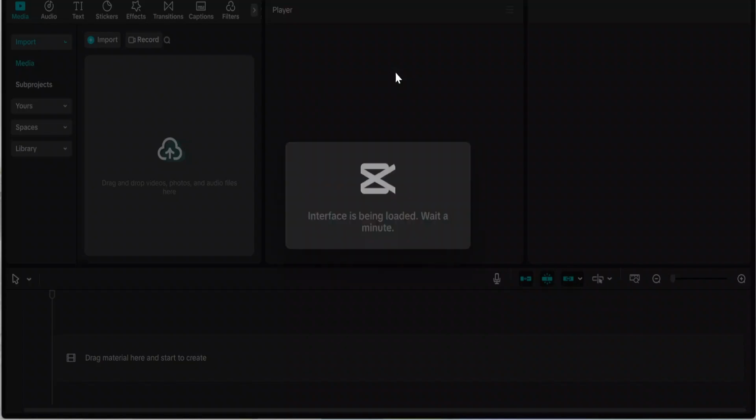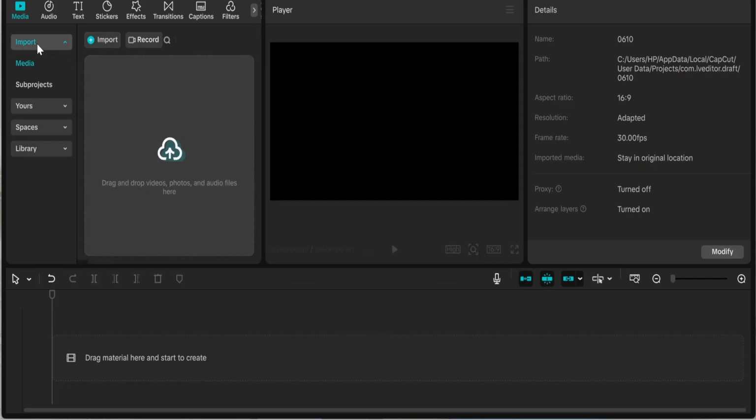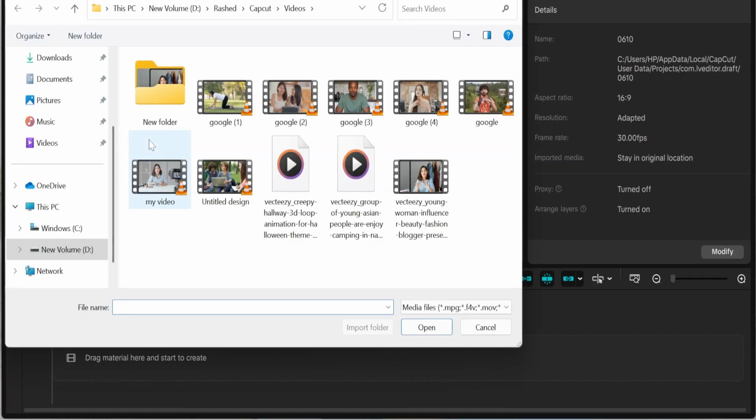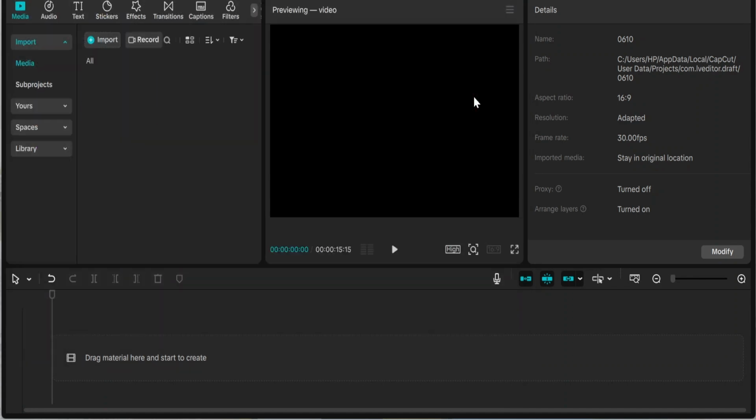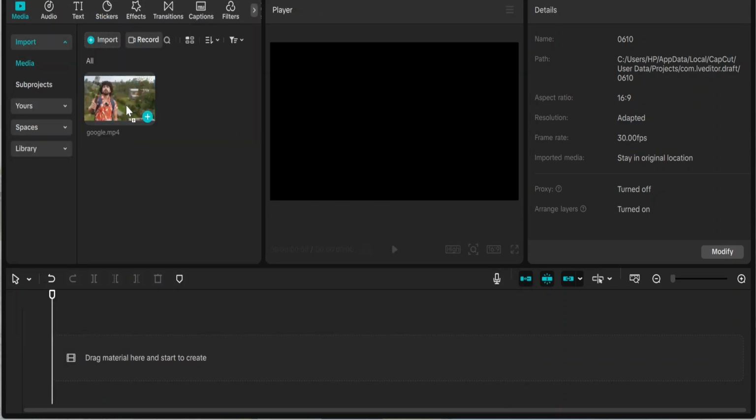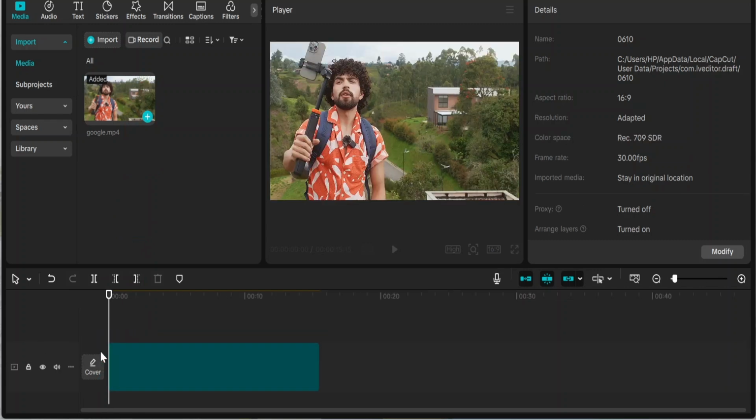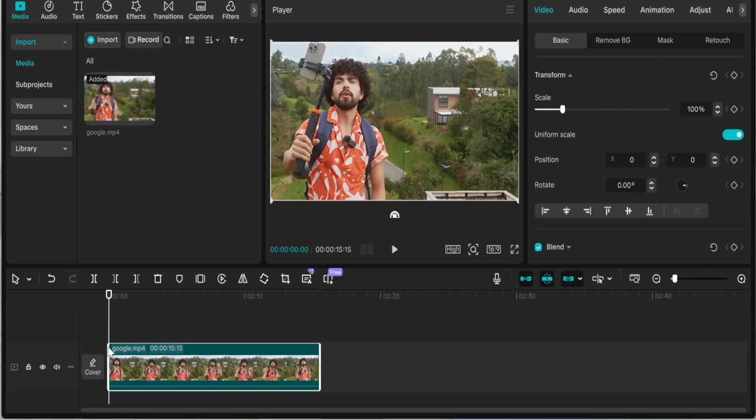First, create a new project in CapCut and import the video you want to blur by using the import option. Once imported, drag the video onto the timeline. At this point, you can also add any voiceover or background music of your choice to enhance your video.